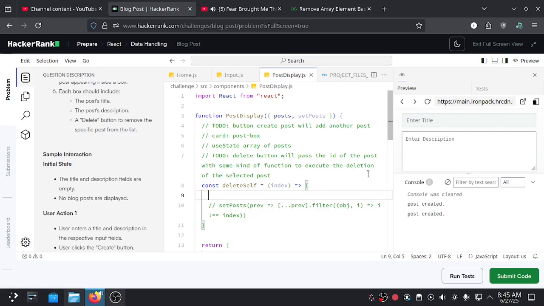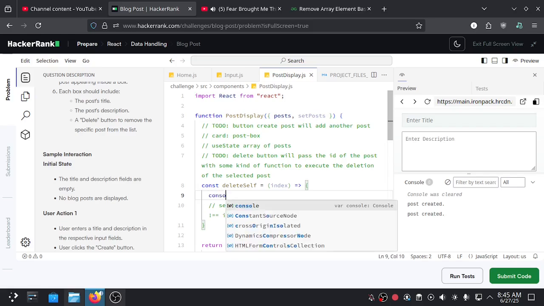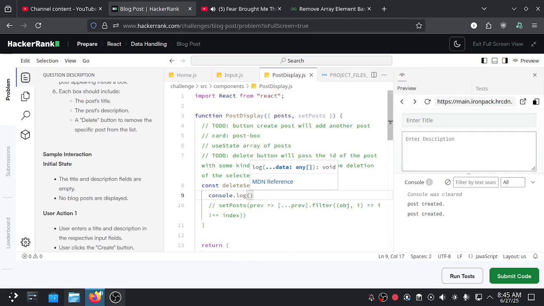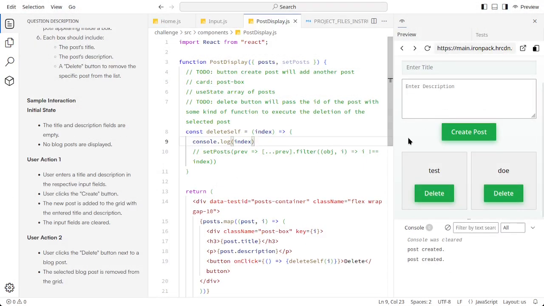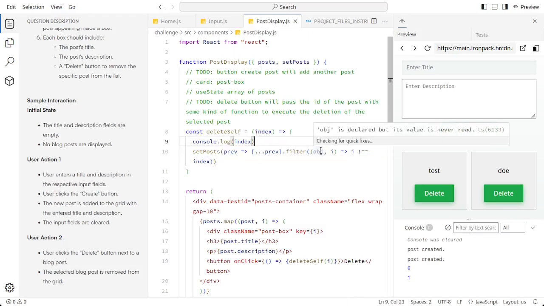Okay, so let's test this out. It's in the console.log, so that logs the index of the post. We are currently diagnosing the problem, and this is the index. It's returning correctly. And for the set post, I don't know why it's still the previous filter. I don't know why it's still not working.